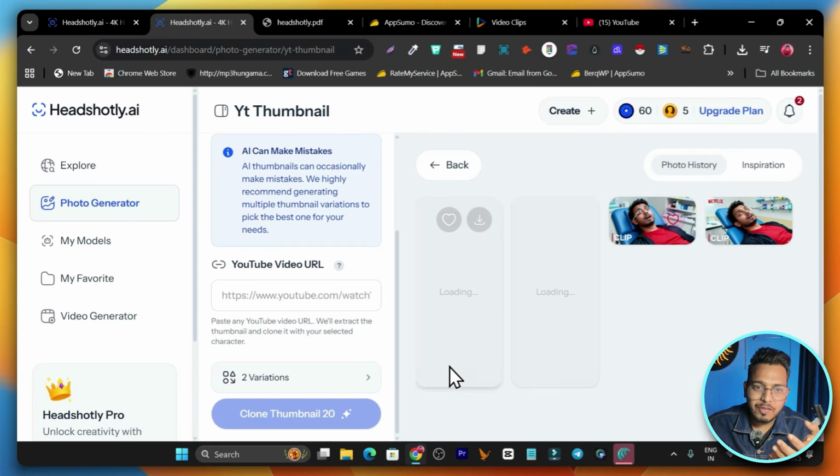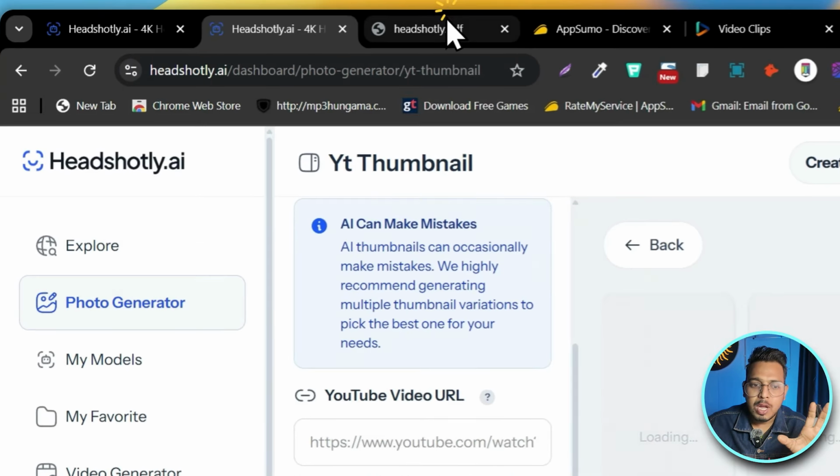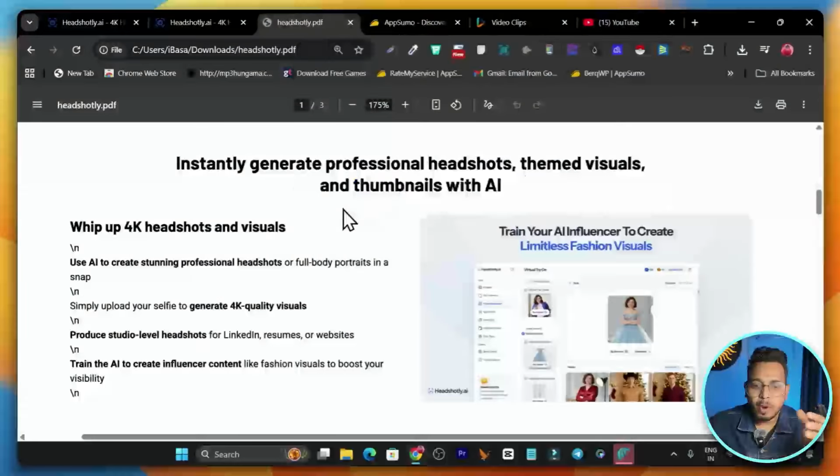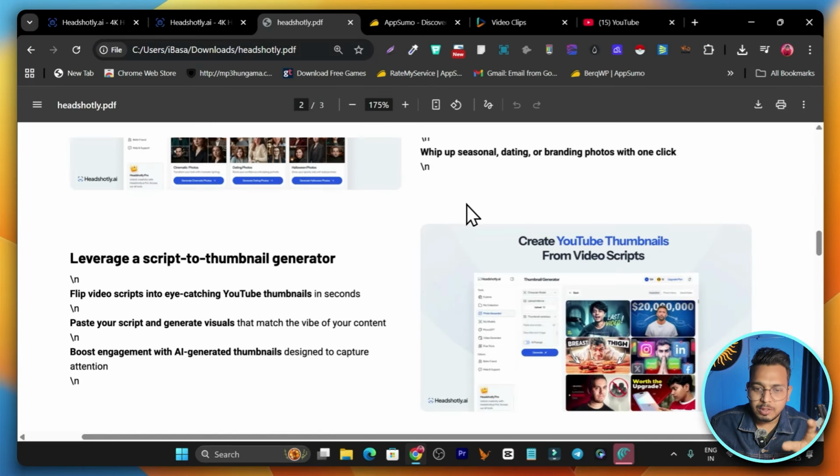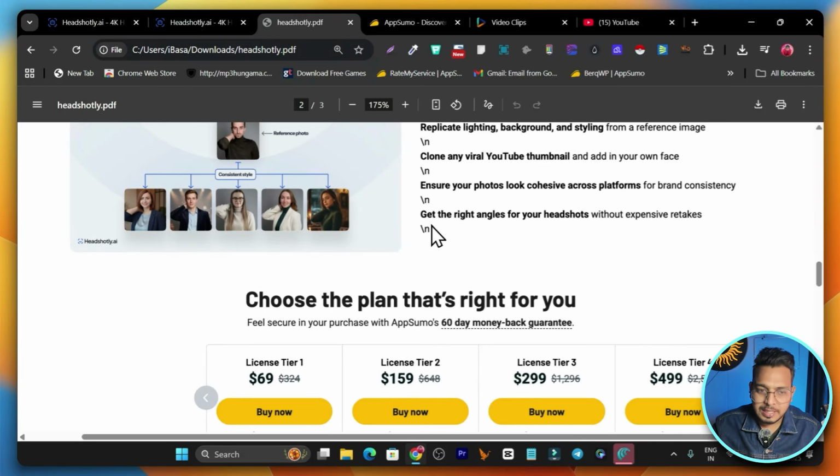Let me talk about its lifetime deal that is available on AppSumo. So this is the lifetime deal I am talking about, and here you can see you can generate professional headshots, you can generate thumbnails with the AI, and so many features, see it here.